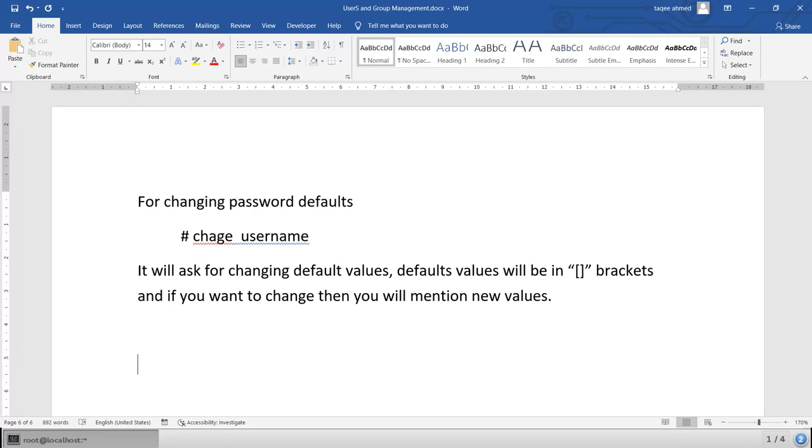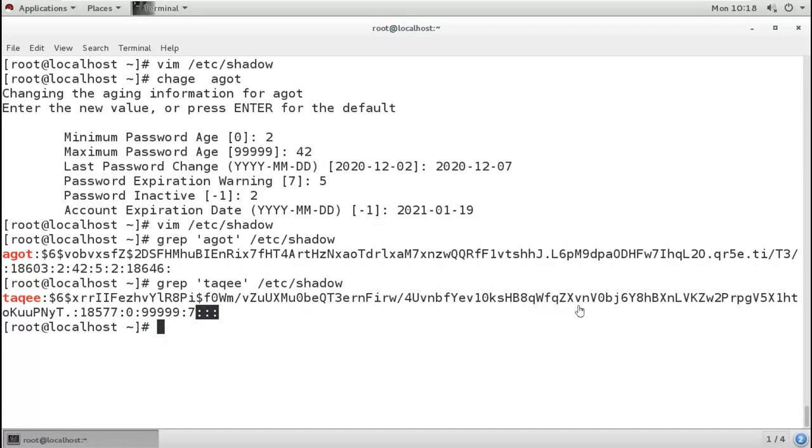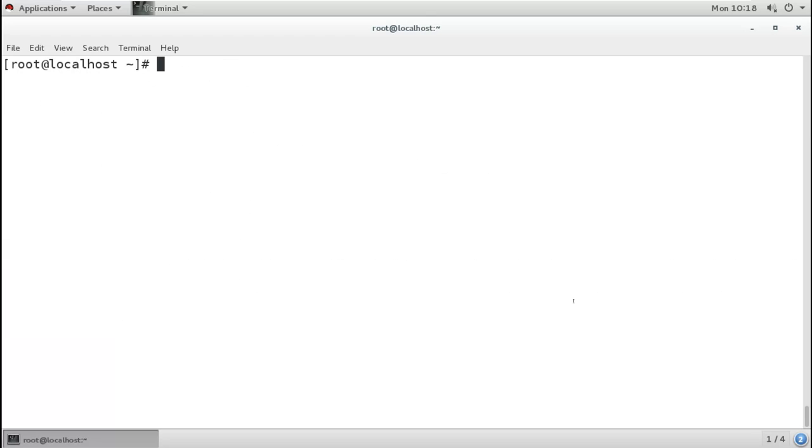Now we can add additional information for users also. For example, we added the user Agot. We added the user Taki. But that is only the login name. It is not the full information for those users. For example, I have not added the full name of the user. I have not added the phone numbers, address, email address and all that. I have not added anything there. We have added only the username.